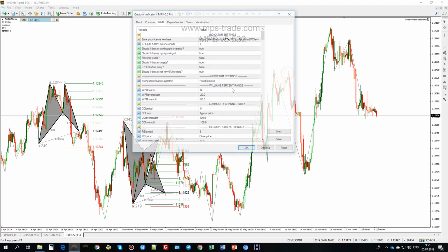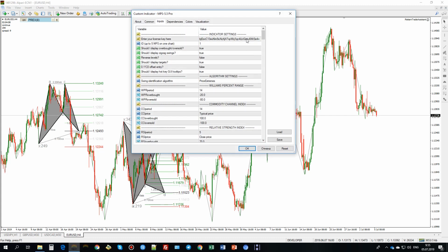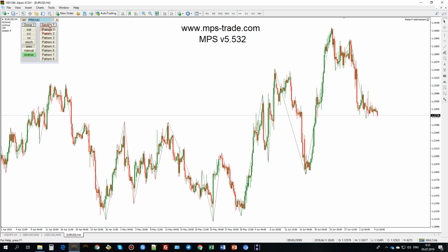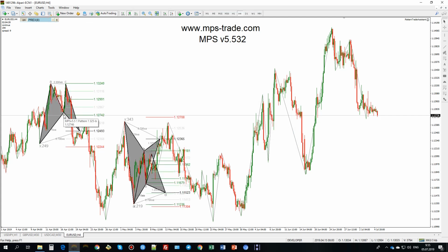Inside of MPS we have these properties. First you have a license key, then you have the ID. What is an ID? ID means the identification number. You can attach up to 5 indicators into one chart. So let me demonstrate this. So this is ID number 1, and it shows this pattern. And let me open this.